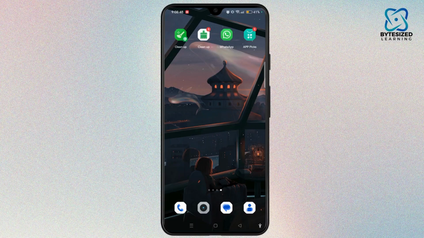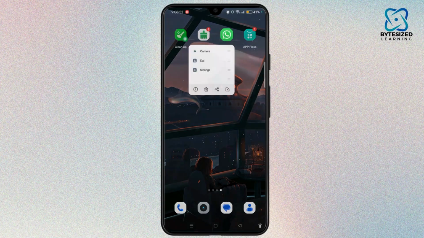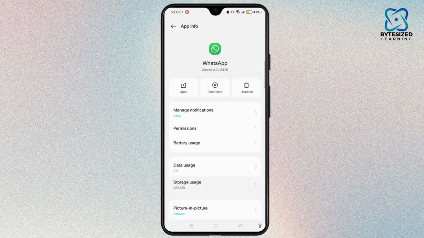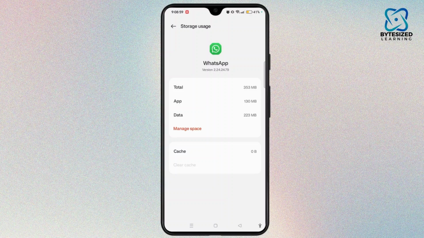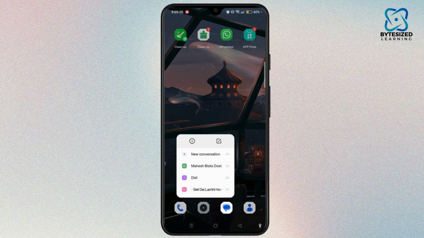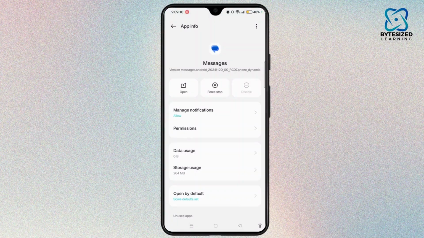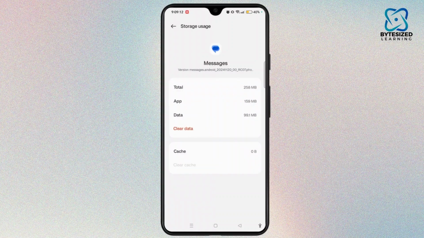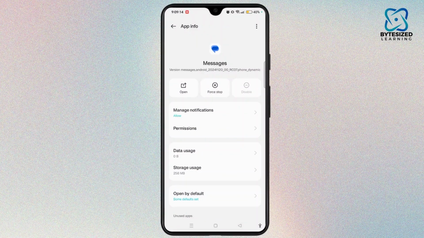Suppose you are having a problem with your WhatsApp, then you can tap and hold WhatsApp, select the eye icon, and now tap on storage usage, select clear cache. Come back. If it is for SMS, you can tap and hold the message icon and then select the app info or the eye icon and select storage usage. Now tap clear cache.